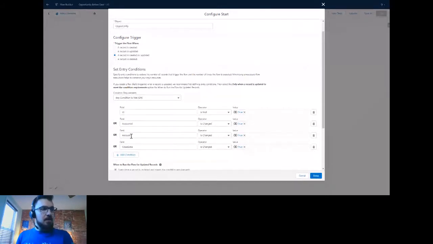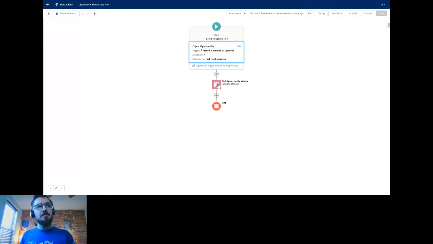We also want this to run when amount is changed or the close date is changed. And I'm using this or condition requirements here to make sure I'm just checking any one of these things are true. Go ahead and launch the flow. Now, once we launch the flow, I'm going to route directly to an update records element.